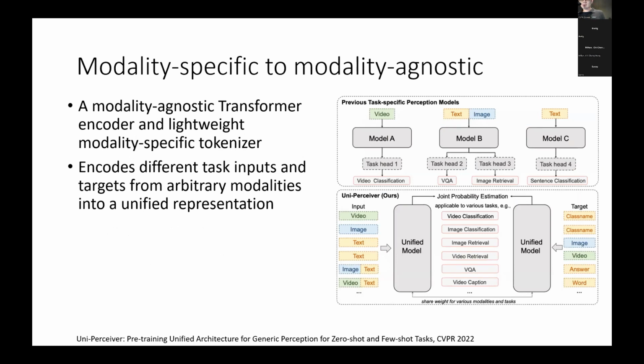This is one work in this year's CVPR called Uniperceiver. So the goal is to develop a modality-agnostic transformer encoder with a lightweight modality-specific tokenizer, to unify the handling of different modalities. On the right-hand side, it shows that the previous task-specific perception models usually need a different model to handle different types of modality.